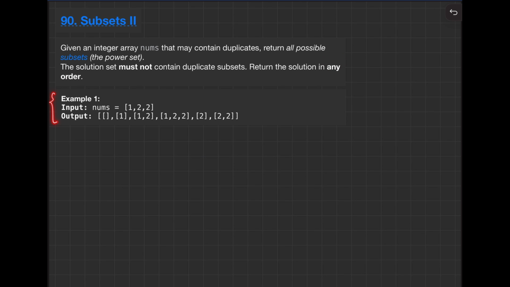Let's look at an example to understand this better. If you're given an array nums where the elements are 1, 2, and 2, the subset can be either 1 or 2, which are the individual elements themselves. It can be 1 and 2, and 2 and 2, which are elements two at a time. And then we have 1, 2, 2, which is all the elements. And then empty is also a part of the subsets of the array.